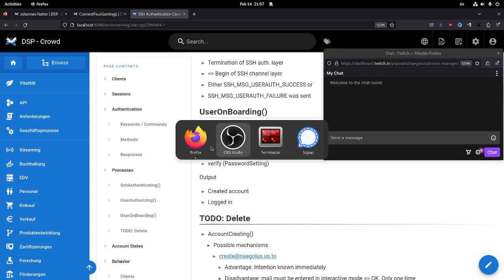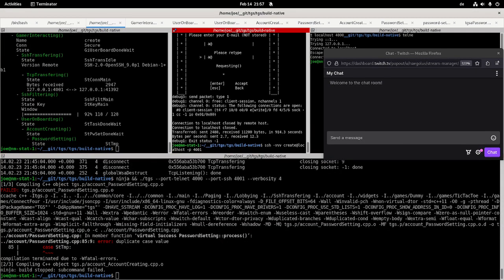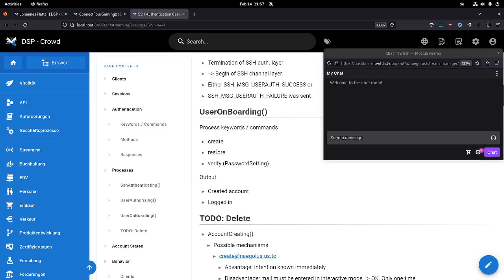If we use SSH to connect to the server, then we can use one of three keywords, that is create, restore, or verify. If we create an account, then the account creating process is started and the user can input the data. The same for restore.